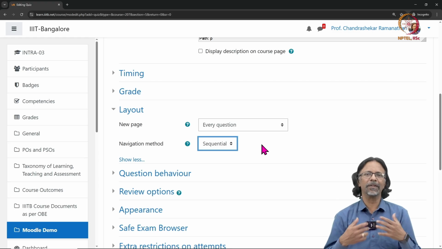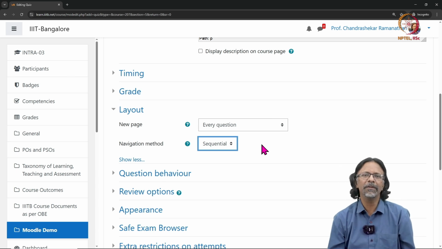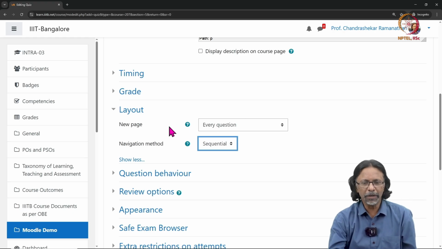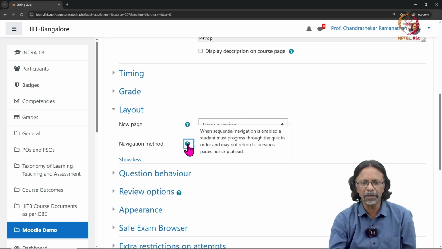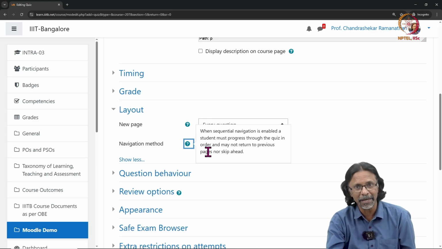Once again, if it is for self-learning and there are no grading implications, then you can obviously leave it as free navigation. Whenever you have any doubt, feel free to click on the question mark. It will display exactly what it means. Here it clearly says, when sequential navigation is enabled, a student must progress through the quiz in the order and may not return to the previous pages nor skip ahead.